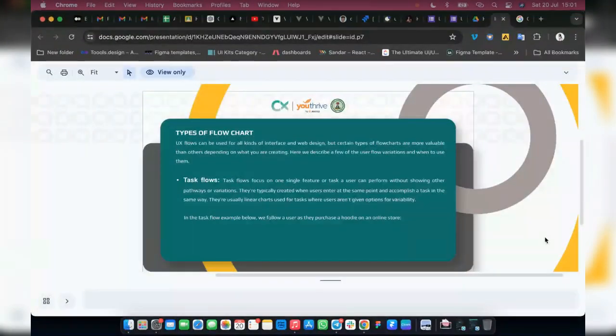Now, we have some types of flowcharts. UX flow can be used for all kinds of interface and web design, mobile or web or tablets or even watch. You can use flowcharts for all those things. But certain types of flowcharts are more suitable than others depending on what you are creating. Here we describe a few user flow variations and when to use them.